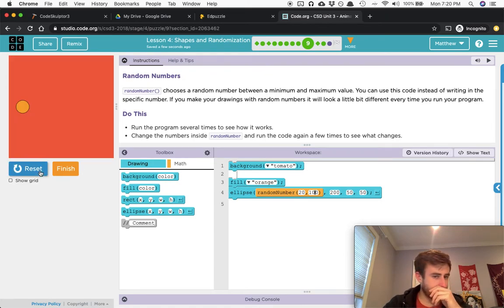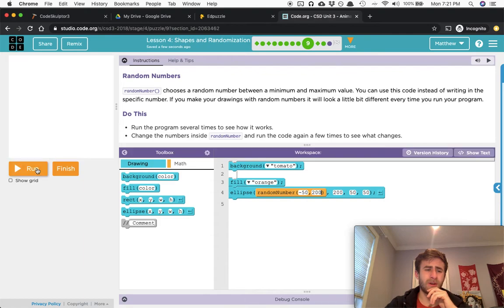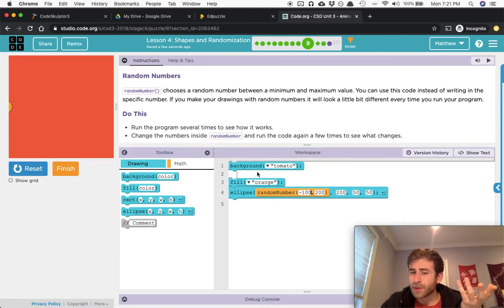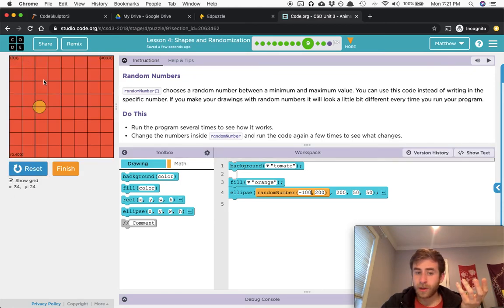Maybe I even want to change this to, what if I change this to negative 50 and 200? If I run this now, it looks like it kind of went off the screen a little bit. Well, no, that might just be 0. But I run it again. All right, 200's right in the middle. Let's keep going. Maybe I'll go to negative 100. Right, negative numbers are okay, even though your grid starts at 0, 0 and goes to 400, 400. If you have negative numbers, that just means it exists, but off the screen.